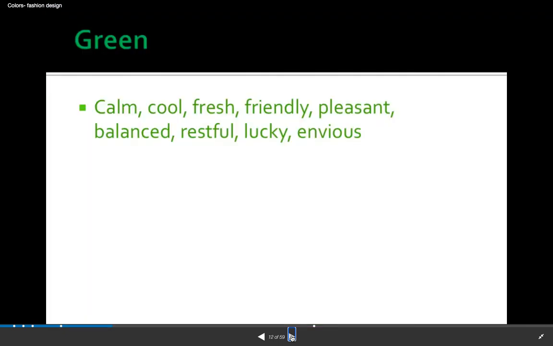Green. Depending on the hue and the darkness, the shade of the green that you're using, it can be either bright or vibrant, or it can be more restful and neutral colored. Green is considered usually a calm, fresh, cool, pleasant color on stage. Some of these color names go really well with personality types.